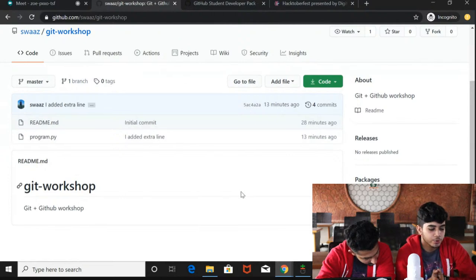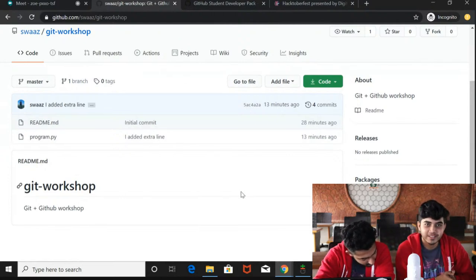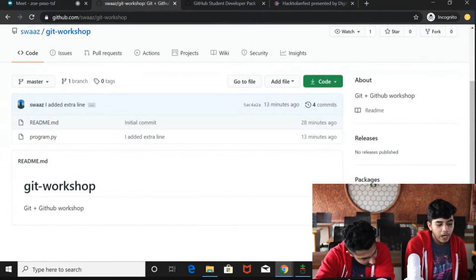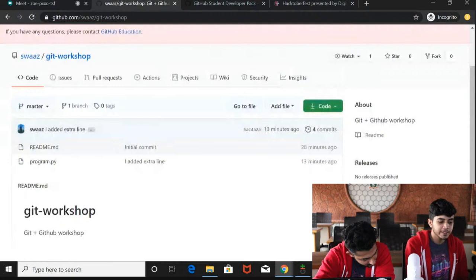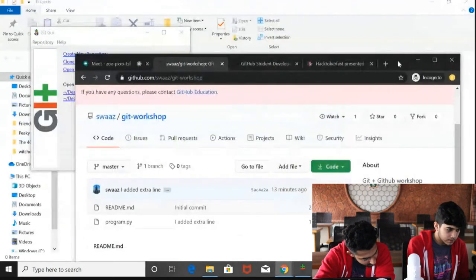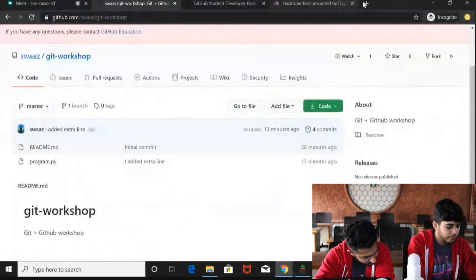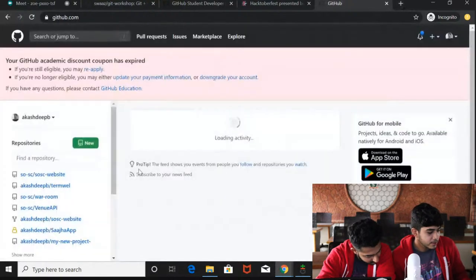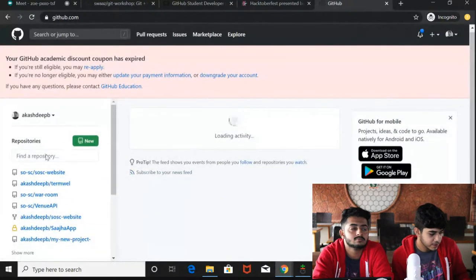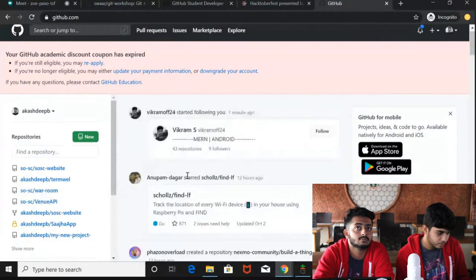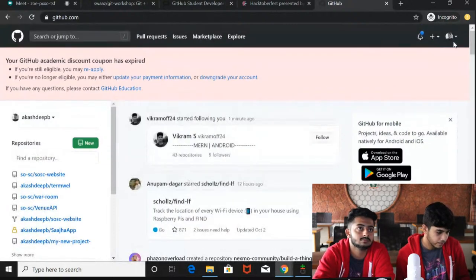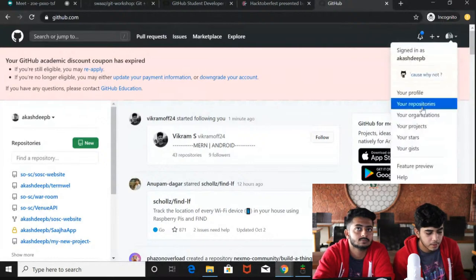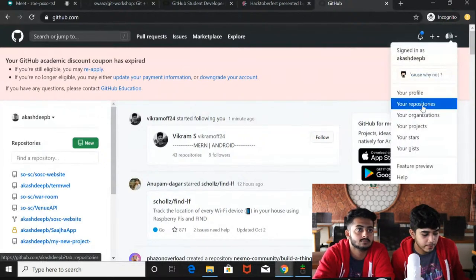GitHub doesn't allow you to push code directly to someone else's repository, and you need to have your own version of it, right? So how to create your own version of it is, I'll just go to my GitHub once, and in my repositories, yeah, you can just click on your profile and you can see your repositories.